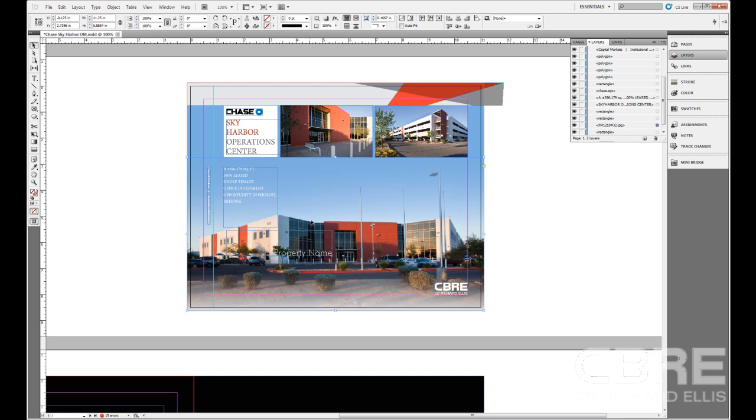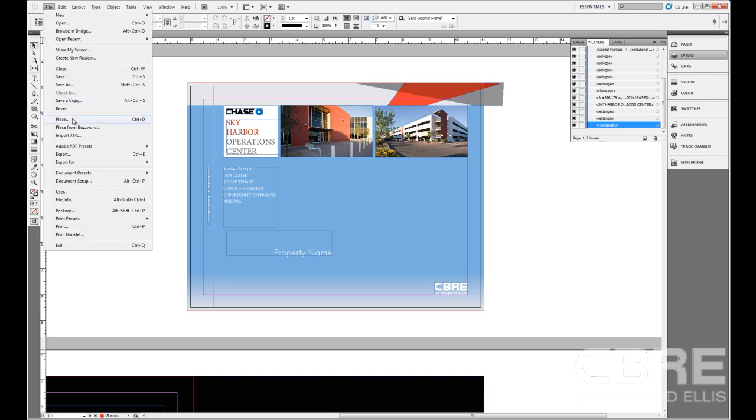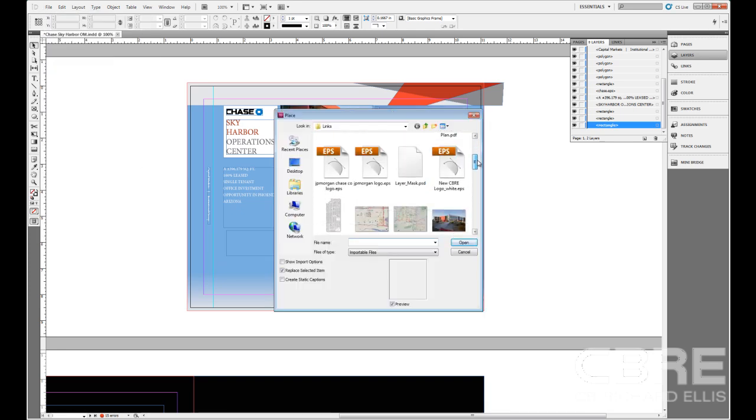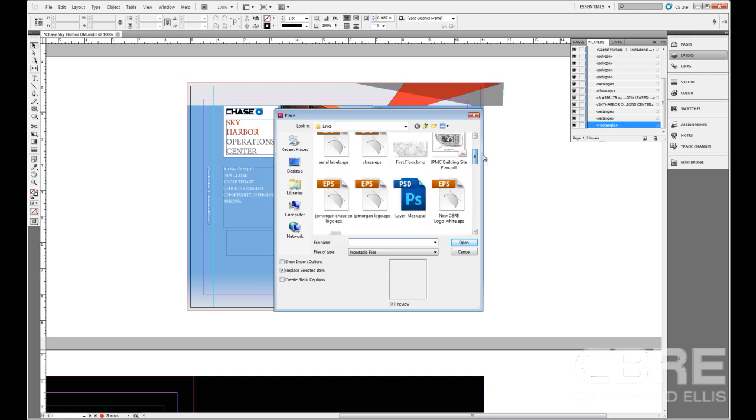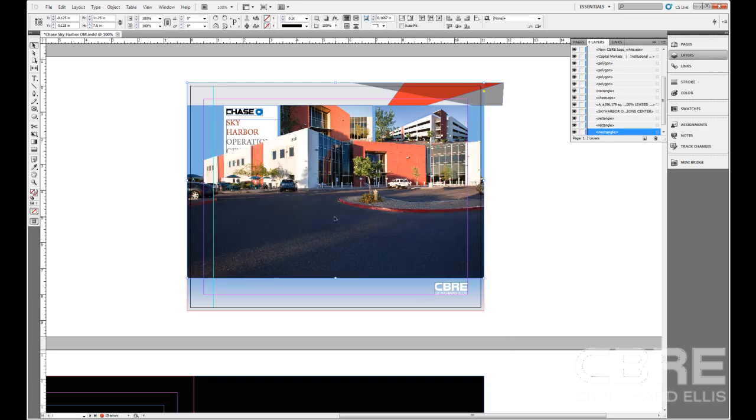So we're back in InDesign. What I want to do is delete this background image by highlighting it and clicking delete. And then I think we'll go up to File, Place, and we're going to locate that layer mask PSD file that we just created. And then we can see the transparency applied in the preview. I'm going to click Open. And I'm going to click and drag down to the edge of my screen.